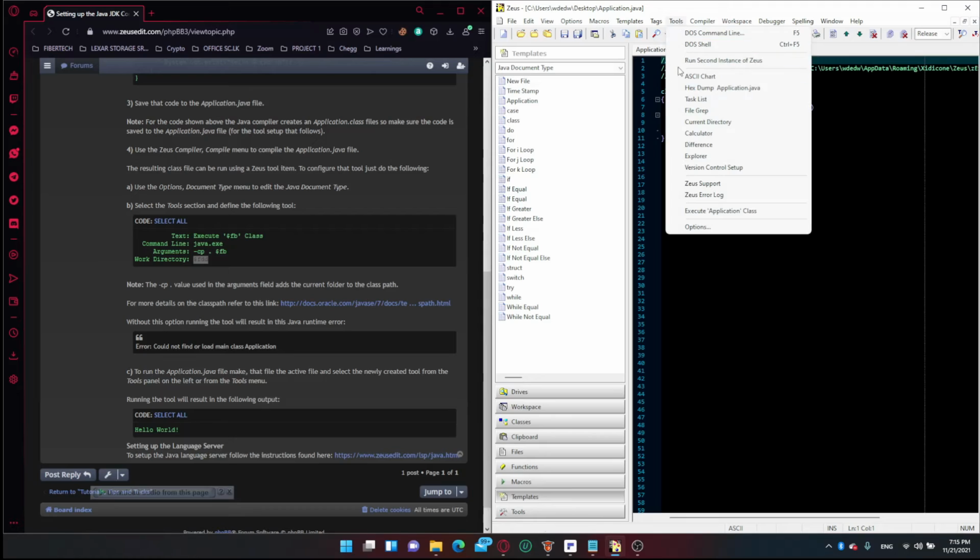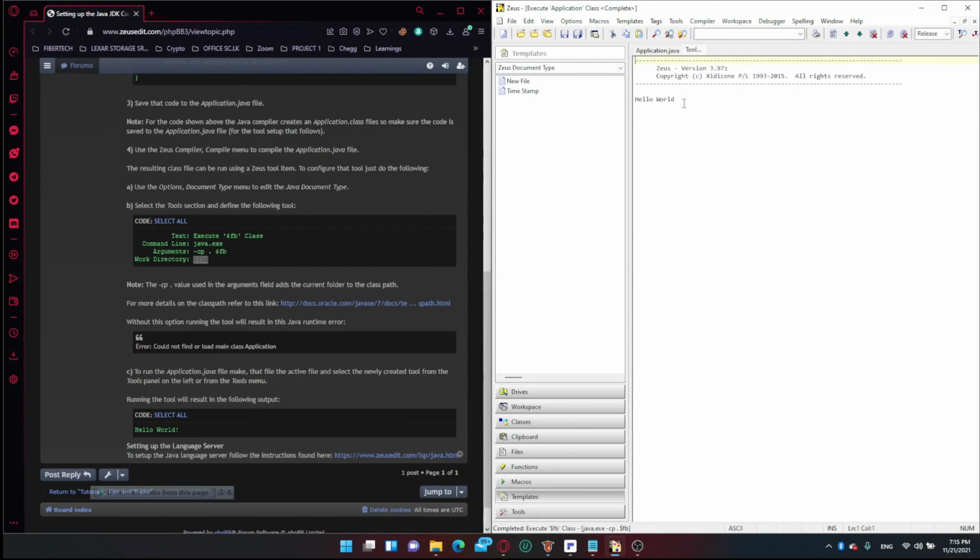Now we have something called execute application class in the tools tab. When we click execute application class, finally we can get the hello world output. And this output we can only get from JDK versions prior to 2015. When we try this with the newest JDKs, we are not able to get the output, and we only get some error messages.